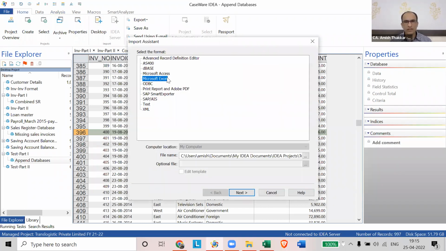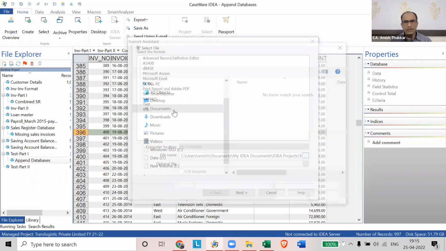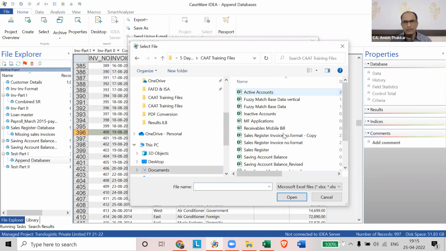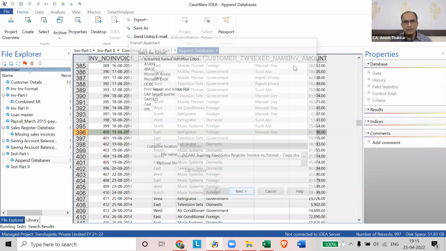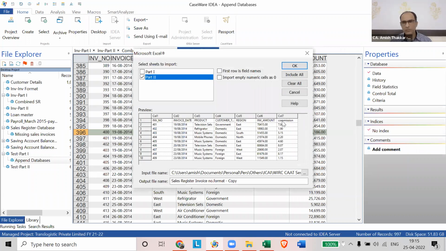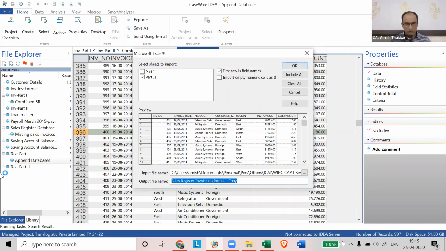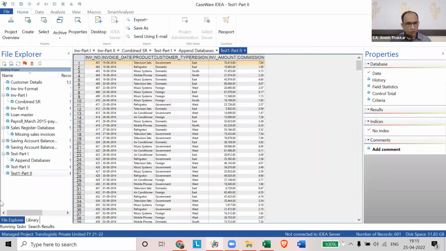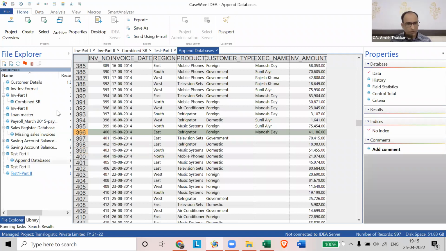So I go to desktop, Excel, and I go to CAAT training files. Now I'm only importing part 2 because I've added the commission column. Okay, and I'm saying test 1. So just to avoid confusion, I'm just renaming it test 1.